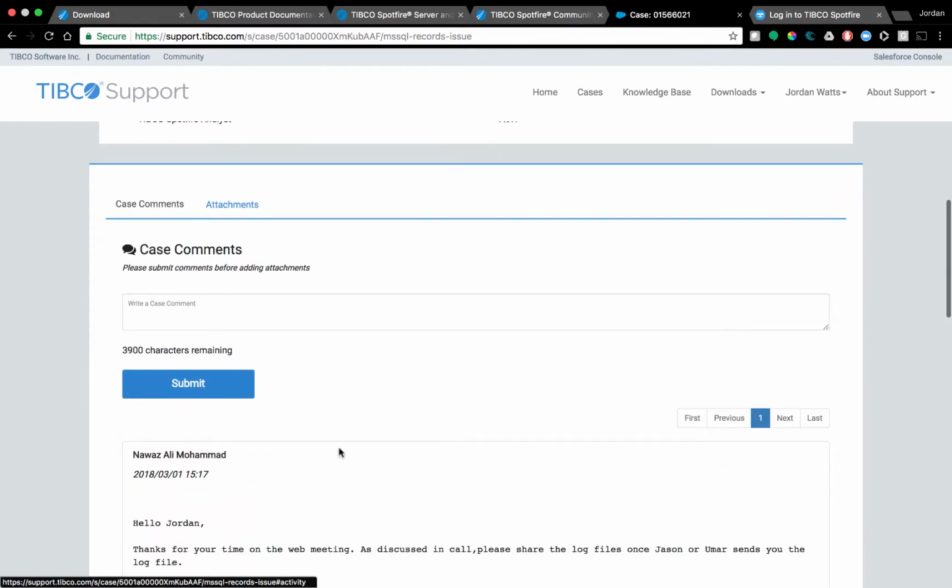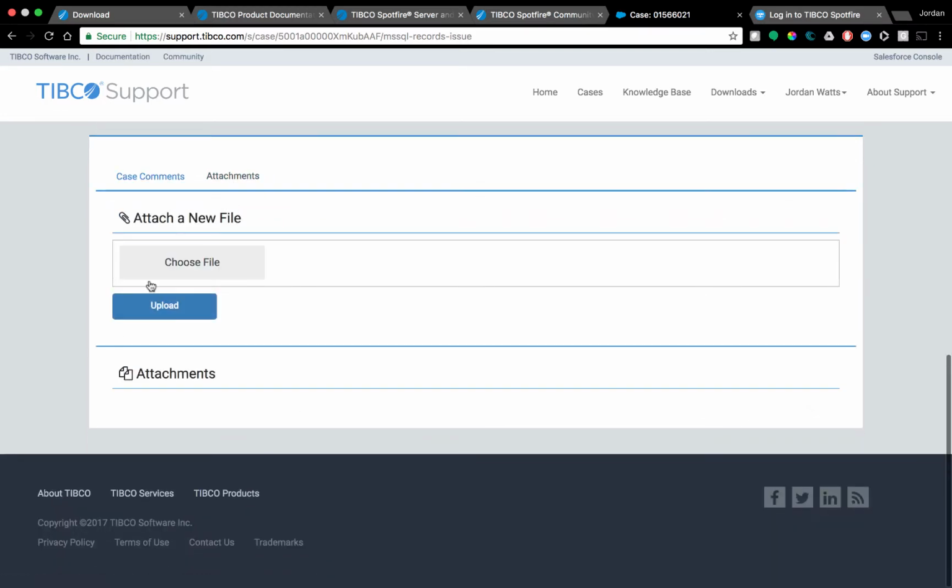You can see you'll have comments between you and the user. You will be notified via email anytime a support rep updates this. But I can also create attachments to those here. So typically a good attachment to always include is the log file for the server or the analyst that you're running. That's always a great thing to have because it makes it a lot faster for us to work with.